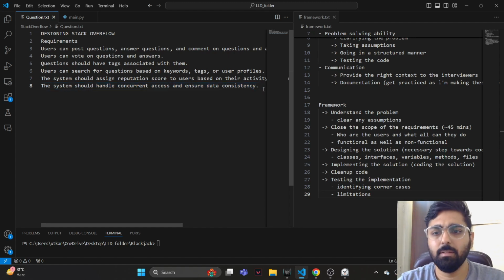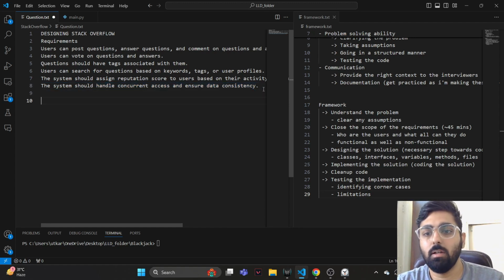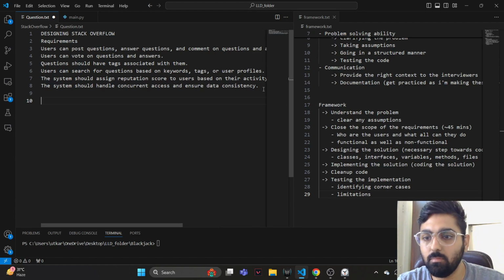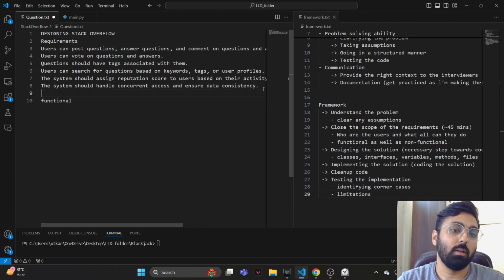Right? Okay, so understanding the problem, I think that is clear. Who are the users and what will they do, functional as well as non-functional. Okay, requirements.